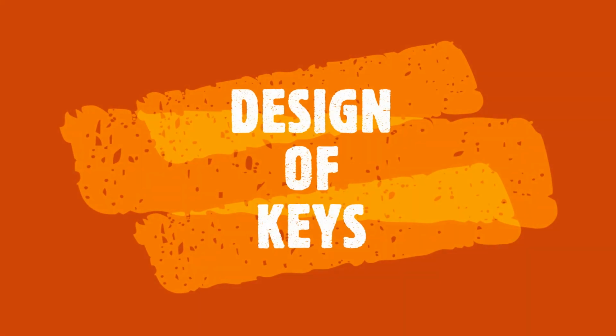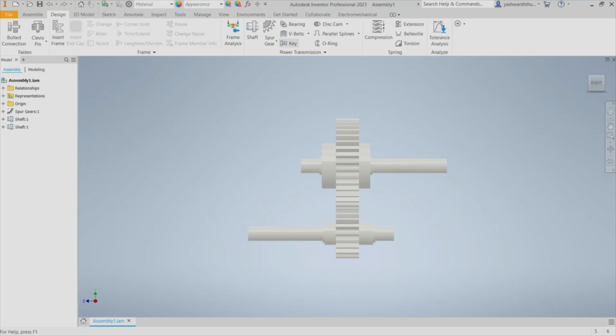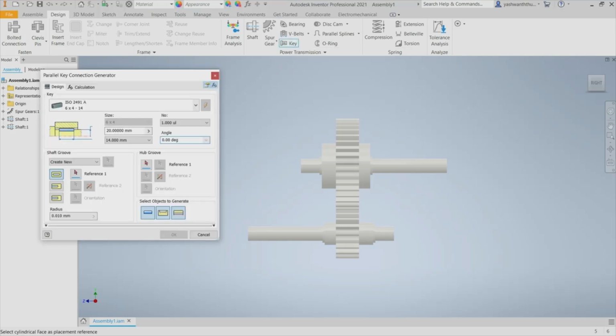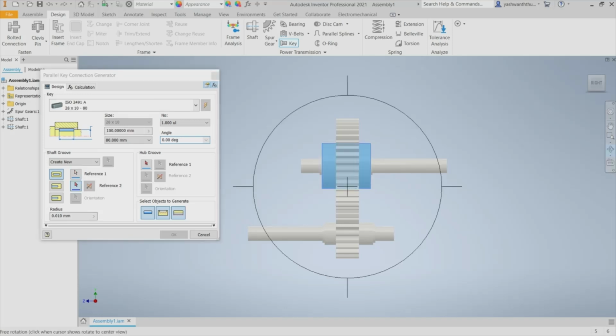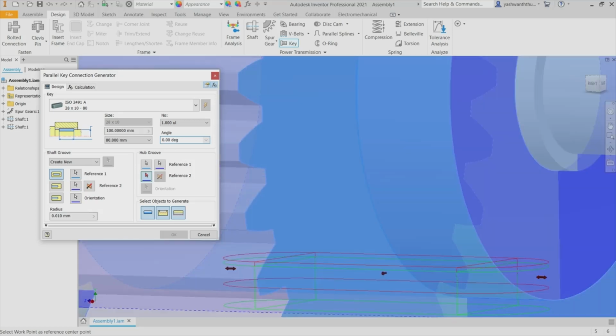Now we'll see design of keys. In design section, select key. The first reference should be cylindrical surface of the hub. The second reference should be circular face of the hub, and the third one should be the face of the gear. Now we can see the key is designed.